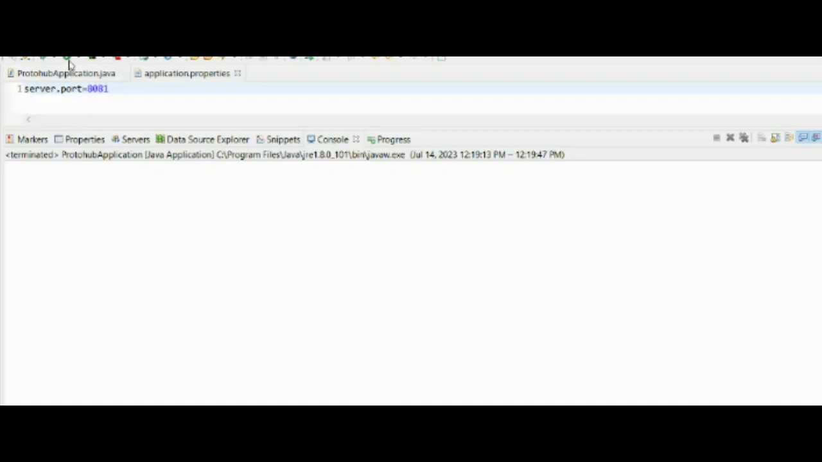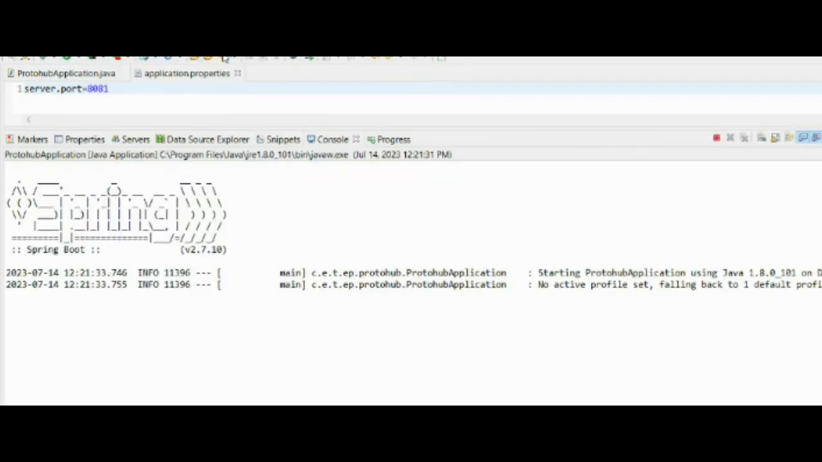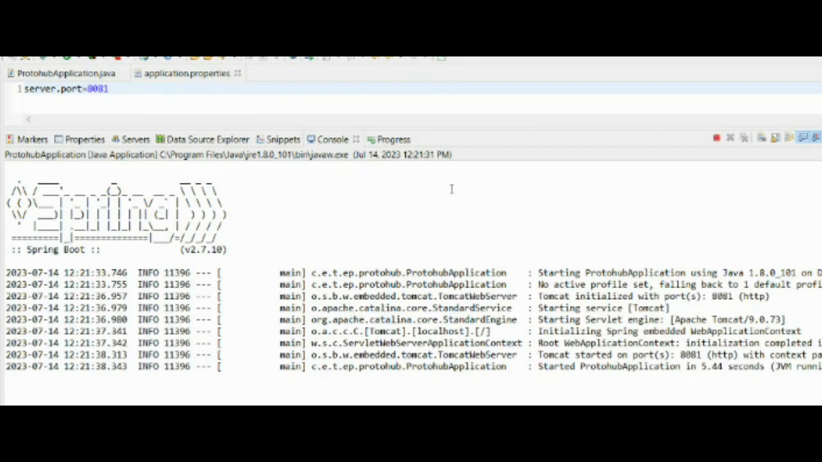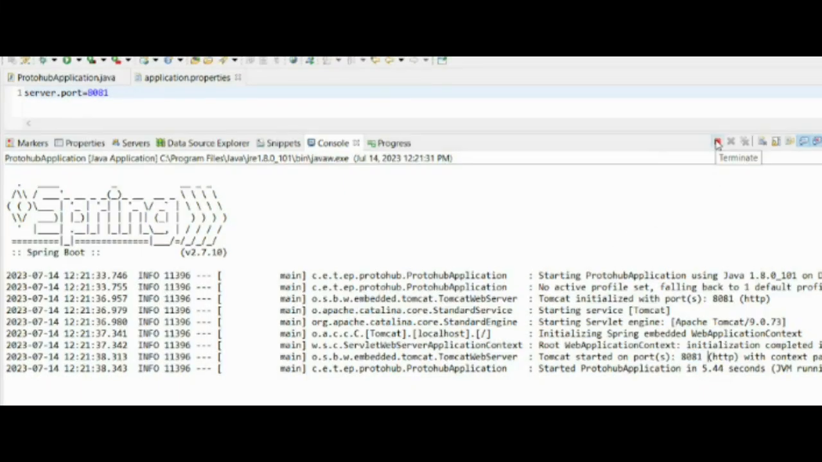Now, let me start the application to verify the port number which we have modified in the properties file. Once the application is started, we can see that the application is started on port number 8081, which tells that we have started the application on a different port.